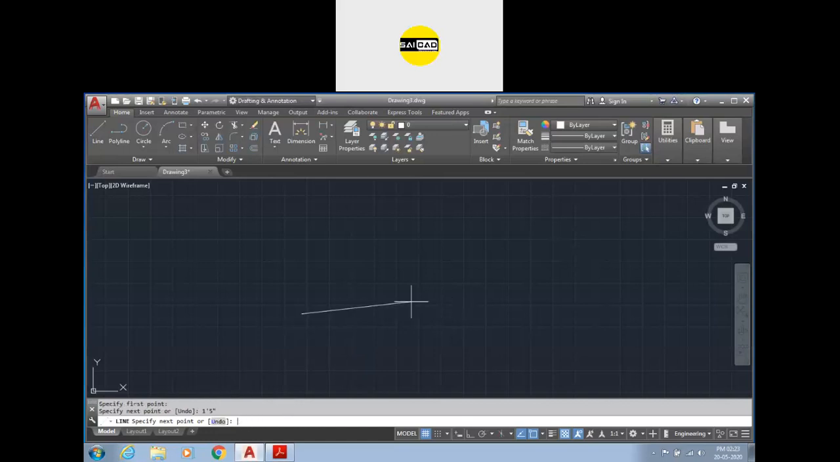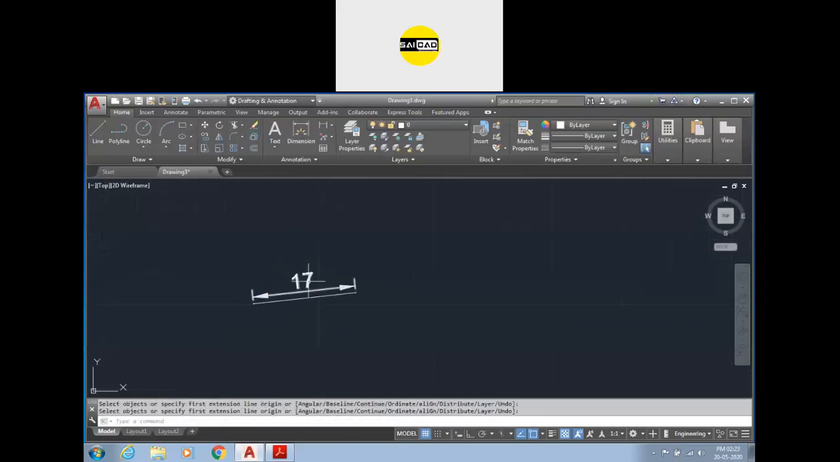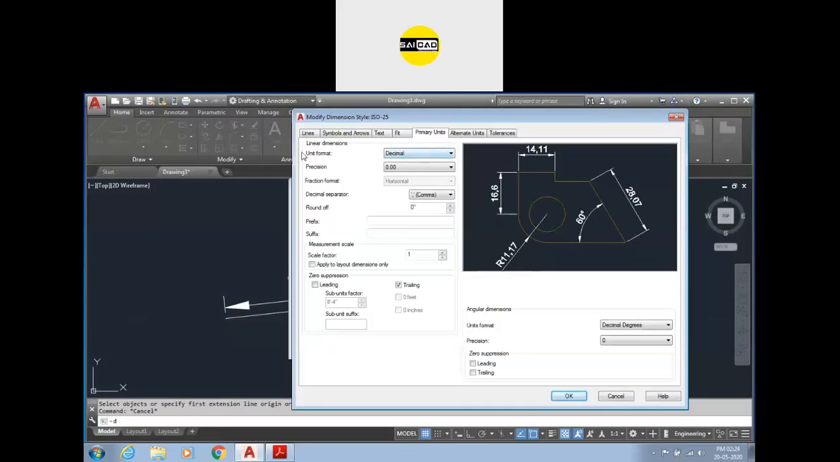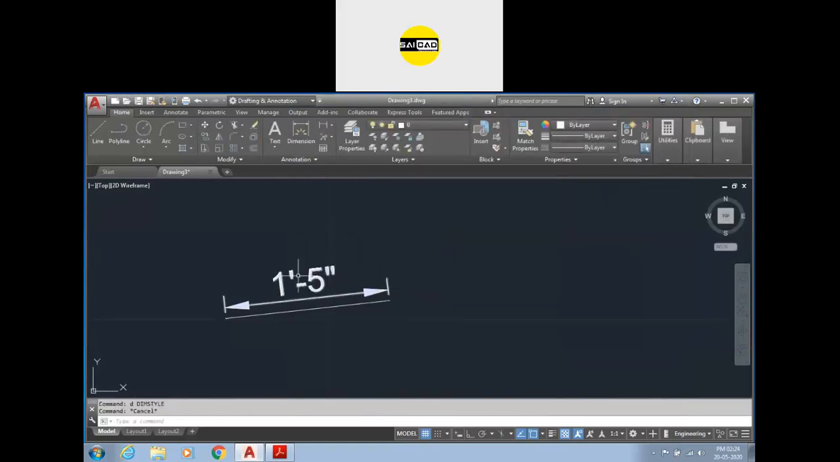So press enter. If you check the dimension of this line, you can see the value there is 17. I want this value to be shown as 1 foot 5 inches. So to do that, go to the dimension style, modify, and go to the primary units. Now the unit should be converted to engineering again, and click OK, set current, close. Now you can see the dimension is 1 foot 5 inches.